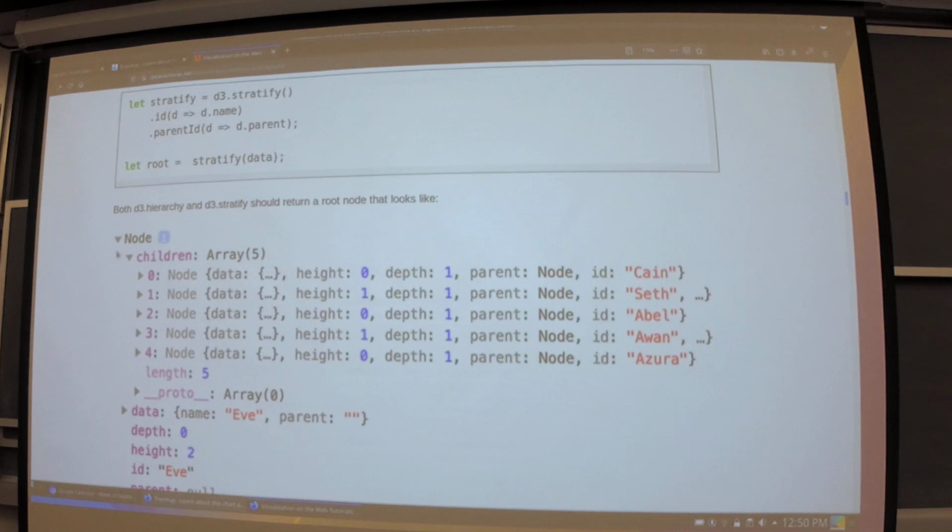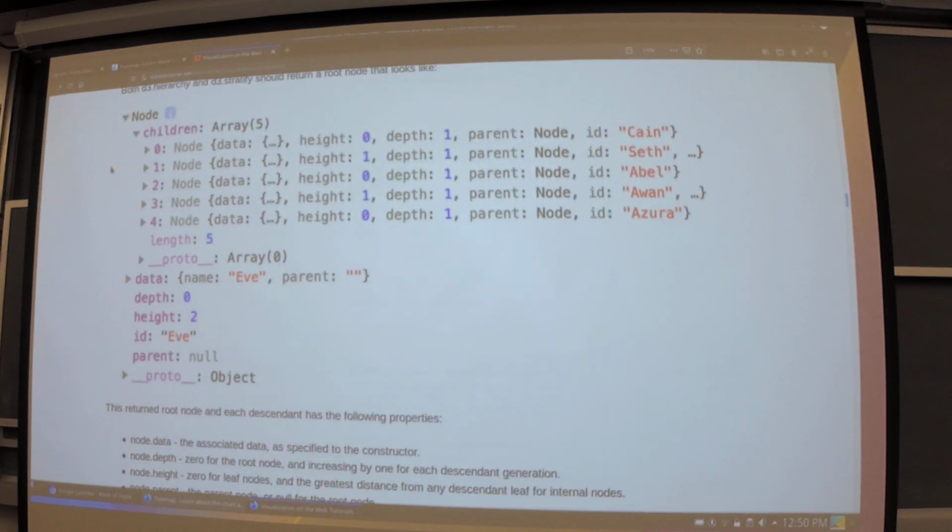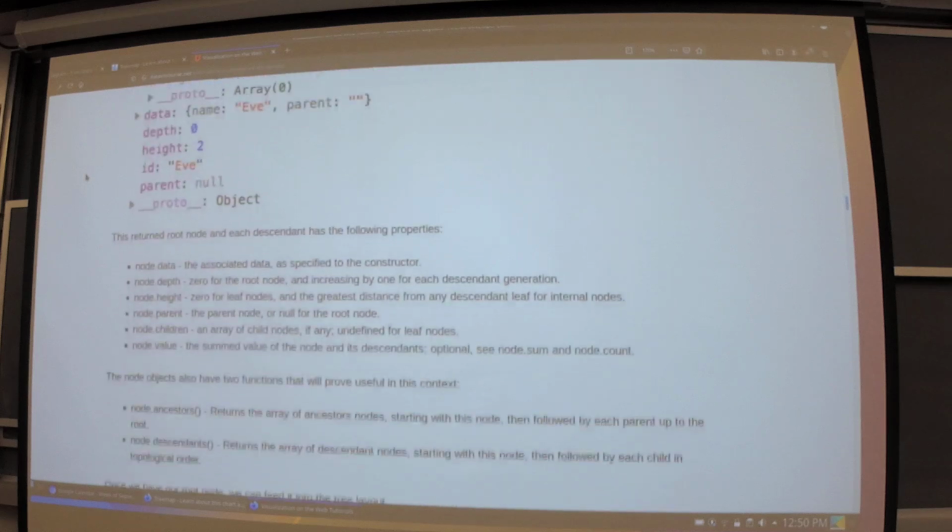So this is the root node in the console log. You can see we have the children of it, and then the data, and then IDs. This is the root node, so we don't have the parent. But you can see here that we have the children and the node, and then we have the ID of the children, and then we have the parent represented as a node object.